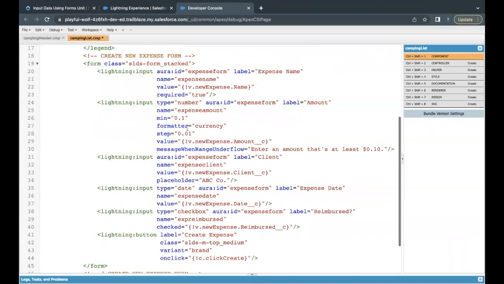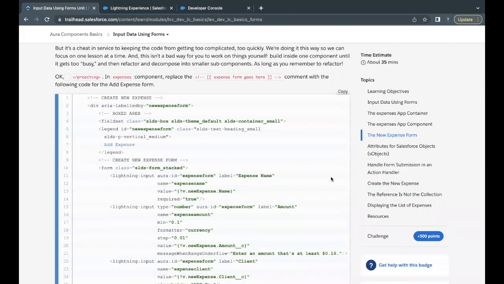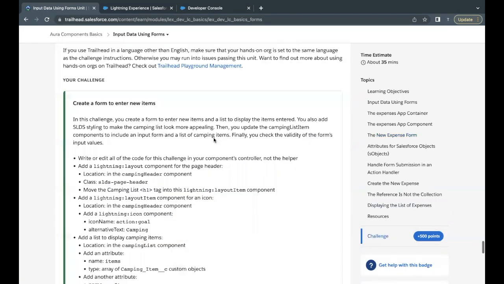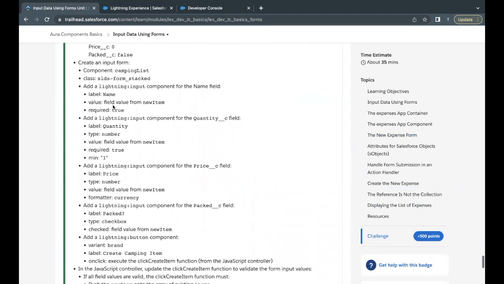Now here, what we are going to do is we will simply add the input fields which have been mentioned in our challenge. So let's go back to our challenge. Now, if you scroll a little bit over here, you can see that these are the inputs provided. So one by one, we are going to replace them. The first input that we have to provide is name, and the value will be from a field value from new item. So we have to fetch it using the new item attribute, and required is true.